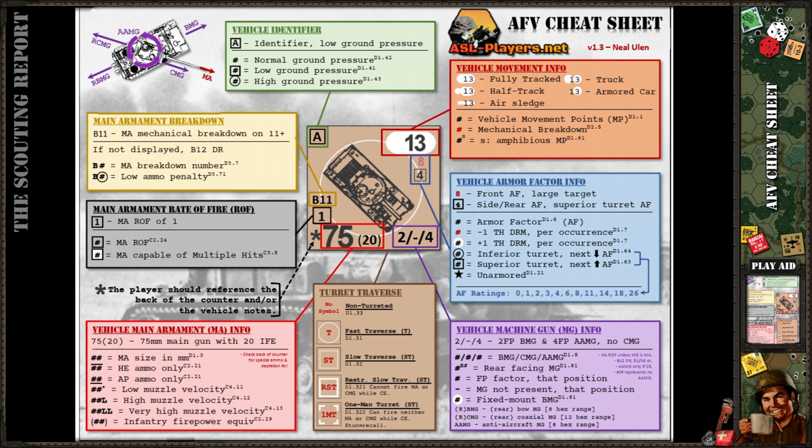It shows you front, side, rear, what that means, size for red numbers and white background numbers, inferior turret for circle and superior for square, and unarmored targets. And it also shows the armor factors for armored vehicles.